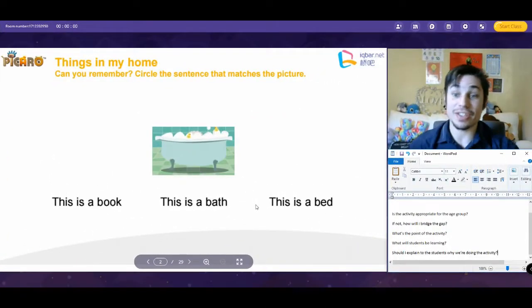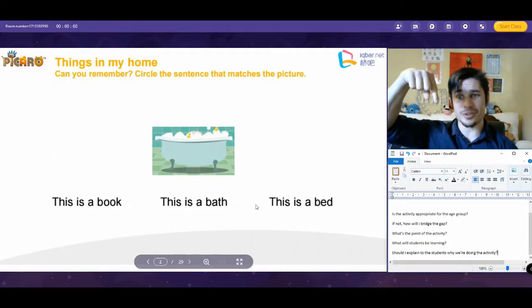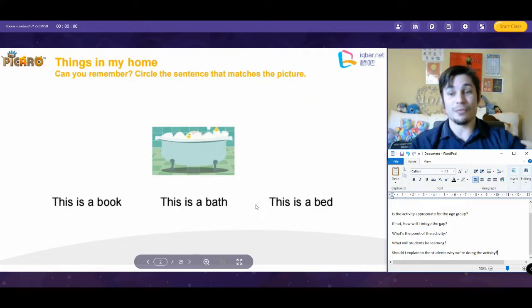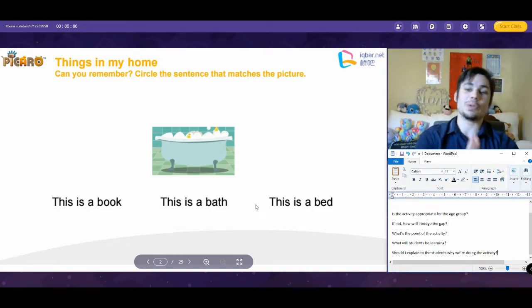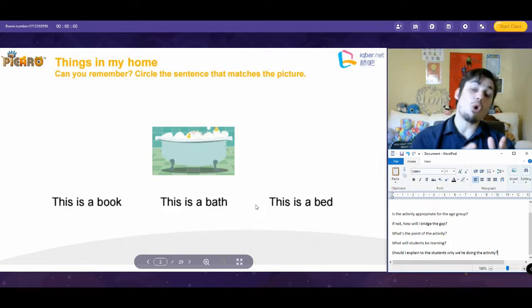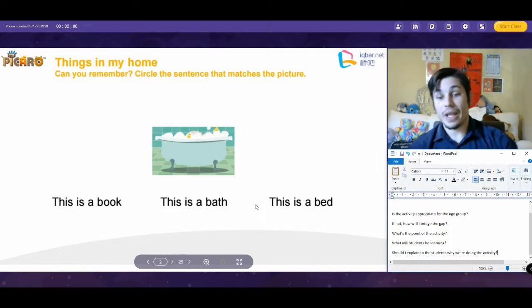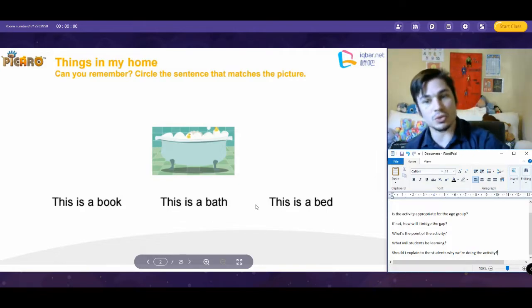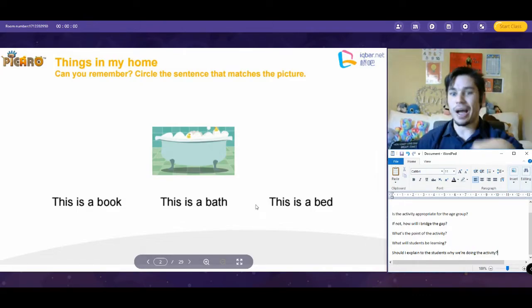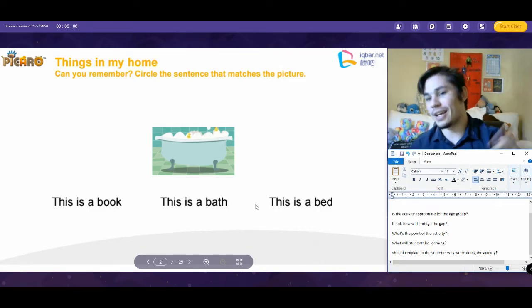Cool, guys. So as you can see, I am right on top and the questions are at the bottom. Now, if you missed the questions, you can give it a read or just sit back and relax and I'll eventually get to the questions as I'm teaching this lesson. Cool. So this is the lowest level Picaro unit that I could possibly find on my list of students. And we're going to be teaching it to someone more advanced or older. So the very first question, is the activity appropriate for the age group? Well, we can safely assume that it's not, because if it was, this vlog would be the shortest vlog in the world, right? However, it's not. So how will I bridge that gap? We will find out in a second.